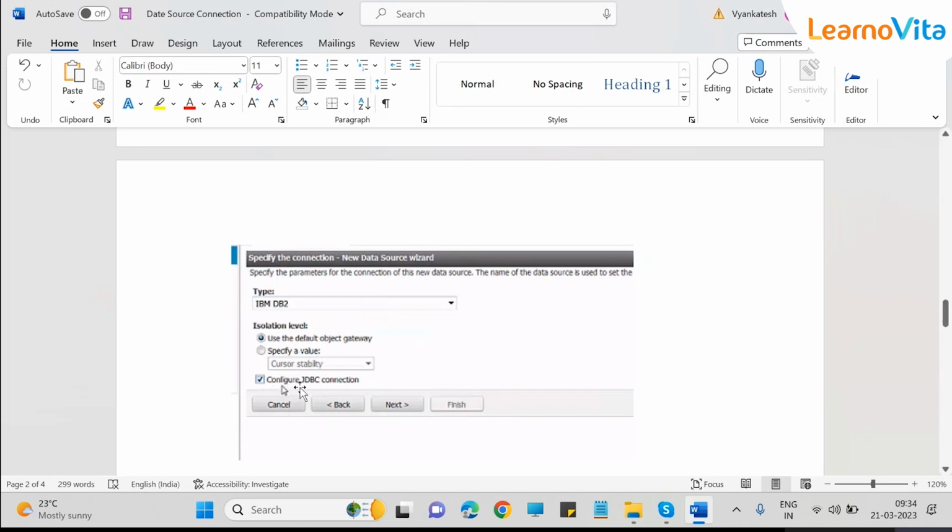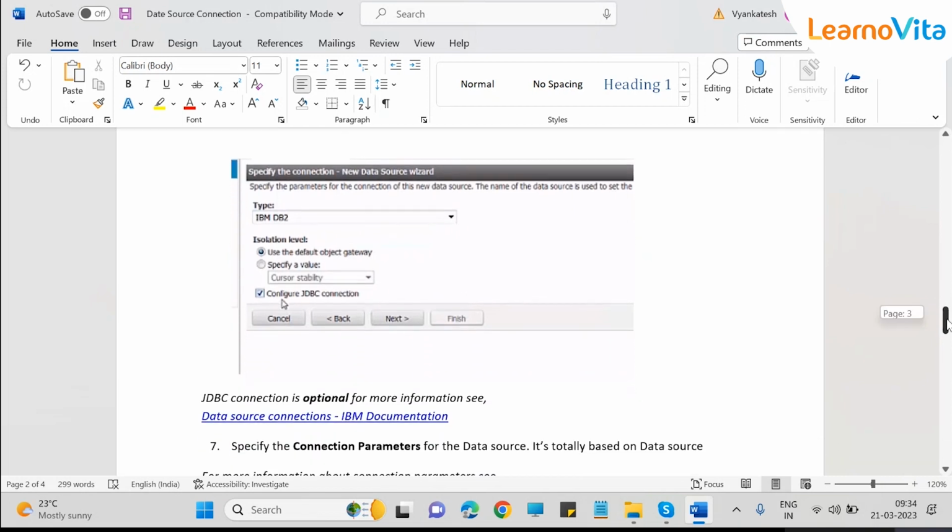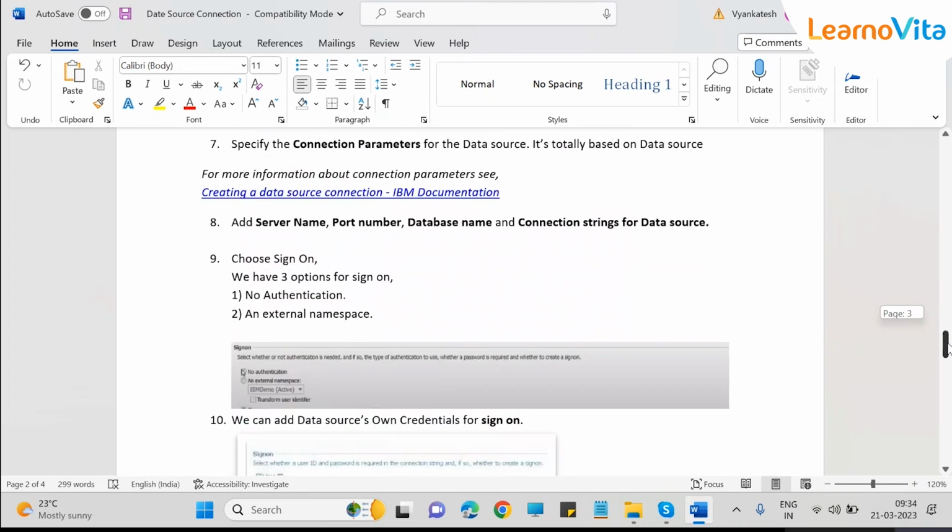Then you have to click on configure JDBC connection. In order to create a JDBC connection, you have to click on configure JDBC connection. Once you click on configure JDBC connection, click next.